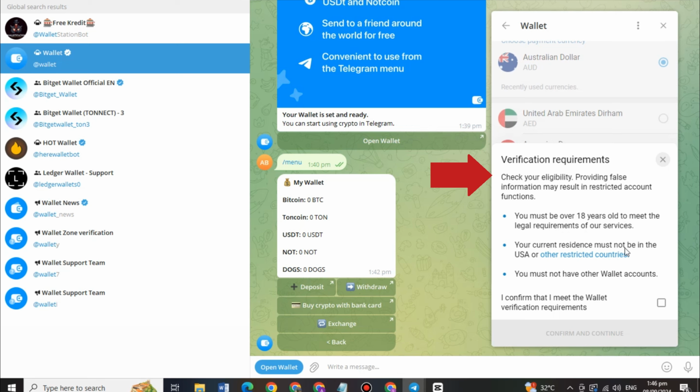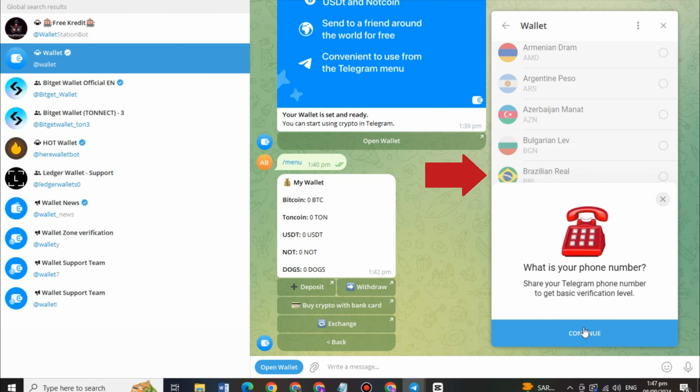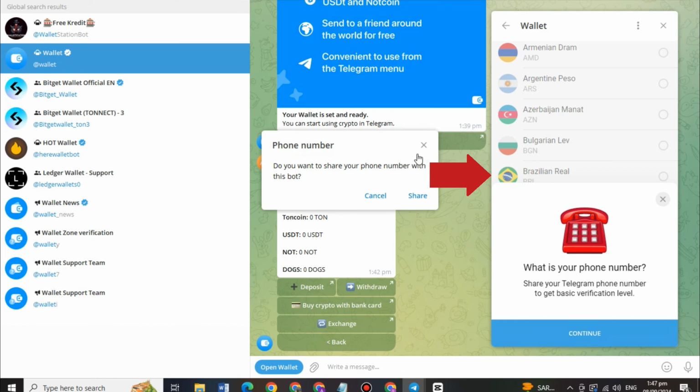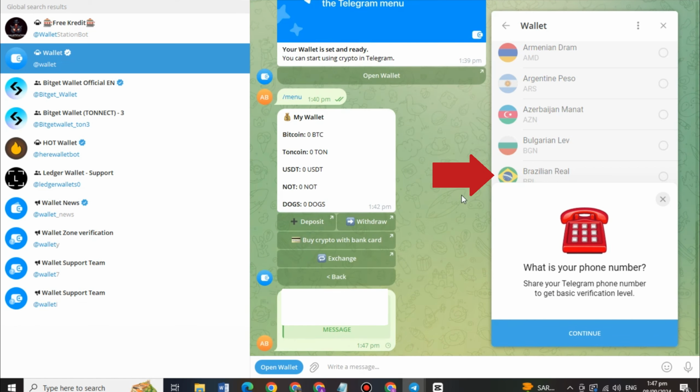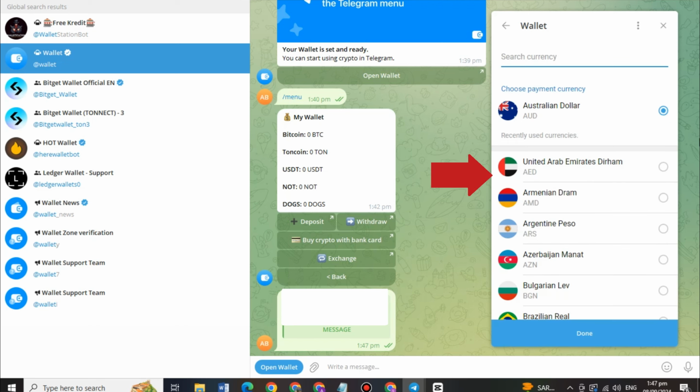Your current residence must not be in the USA. You must not have another wallet account. So if you have all of this, if you agree with this, tap I confirm that I meet the wallet verification requirements. Tap confirm and continue. And then you need to share your Telegram phone number if you want to get the basic verification level. However, I'm going to explain the other levels later. So add name, last name, and date of birth.